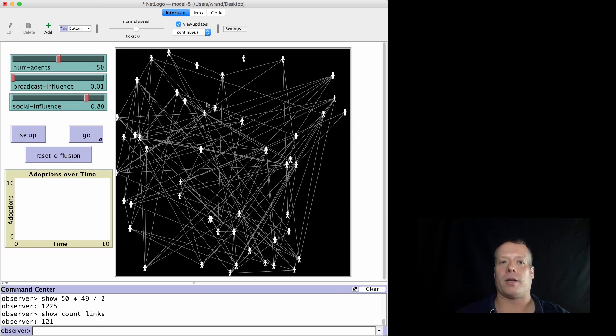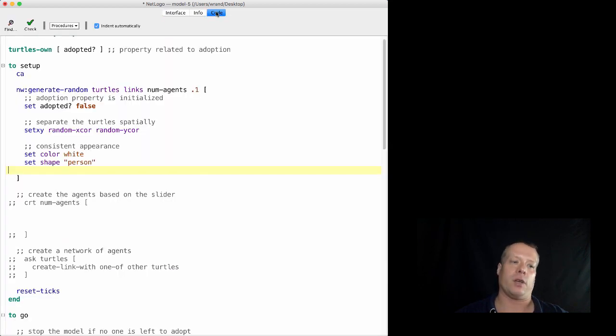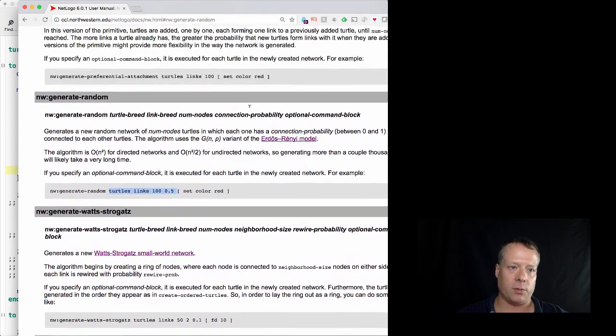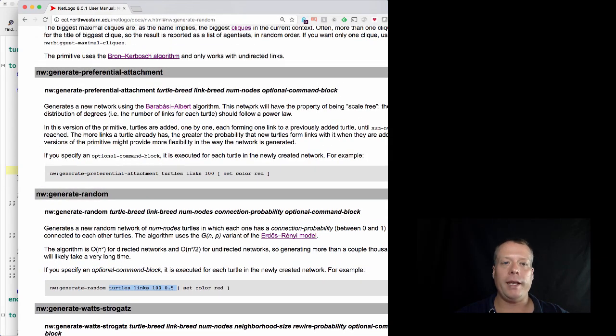But this is just one network. This is just recreating what we did before. We want to be able to add in another network structure. So let's take a look at our networks again, and actually we're in the right spot. And one easy one to work with is a preferential attachment network.